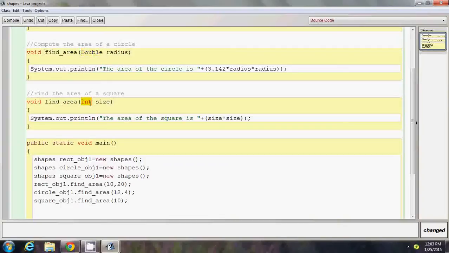Now let us see whether the compiler is clever enough to identify which function to call based on the type of the arguments. There are 2 functions here, one computing the area of a circle, another computing the area of a square. Both have a single argument, but the type varies: this one is double, whereas this one is integer. Let's see whether it calls the appropriate function based on the type of arguments.